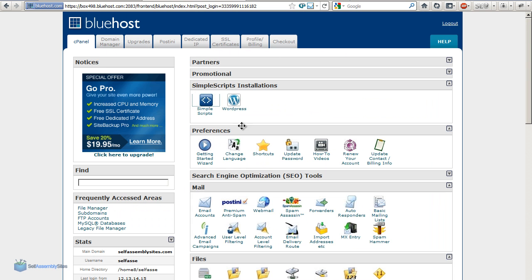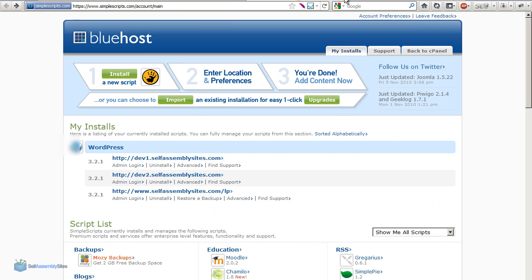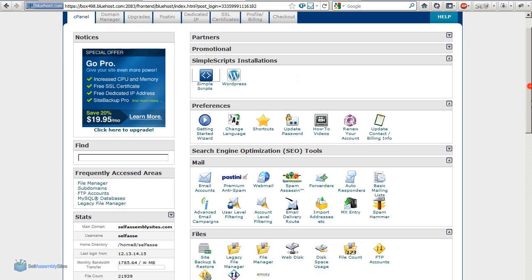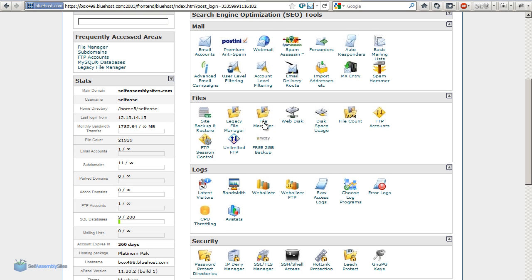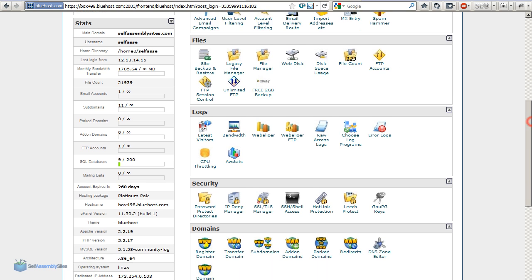So that's a look at the Simple Scripts on Bluehost, and I'll just show you some of the other equivalents. The email section is here, and this is for the email POP accounts, and you can see that there's MX entries here, which is for setting up things like Google Apps, or if you've got email on a third-party server, like for example you might be running Microsoft Exchange Server in your office, and that would be where you set that up. Down further you can see there's a file manager, and then there's FTP accounts, so that's quite similar.